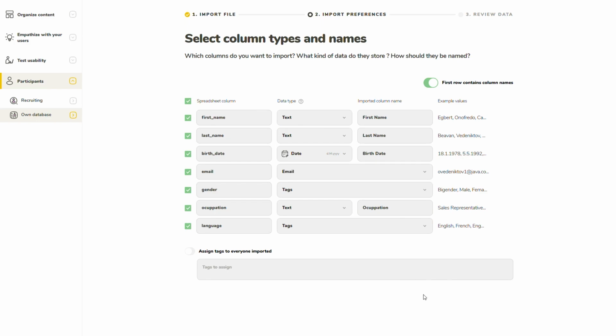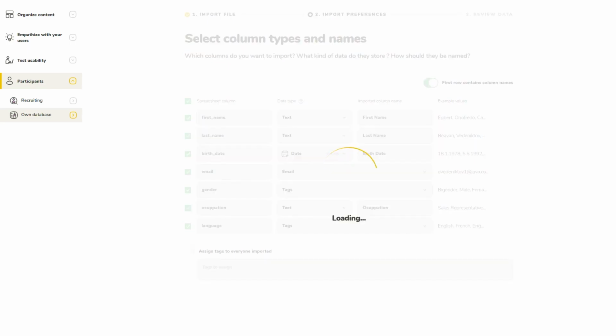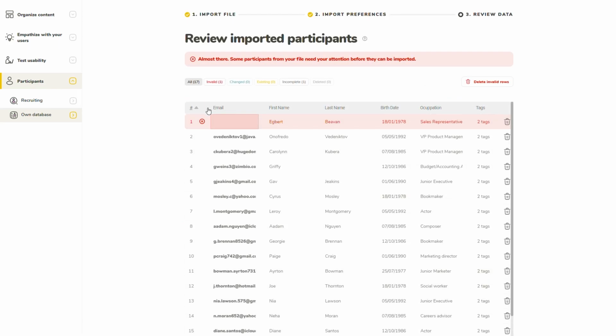After you're done with the structure, it's time to review the participant data you're about to import. You can easily spot any incomplete or invalid entries and fix them. The only column that is required is the email address, since an email address is needed to invite the participant to your studies. Once you've reviewed the data, all that remains is finishing the import. Good job! Now your freshly populated own database is ready for recruiting.